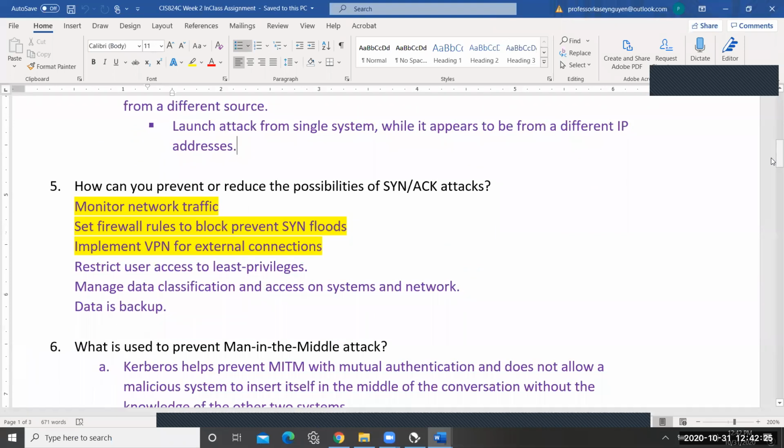For number 5, it asks you, how can you prevent or reduce the possibility of SYN-ACK attacks? First things first, detection. Monitor network traffic, very important. Most server operating systems would have network monitoring tools built in, and not just to turn it on, but to do analysis with it. That has to be done regularly.